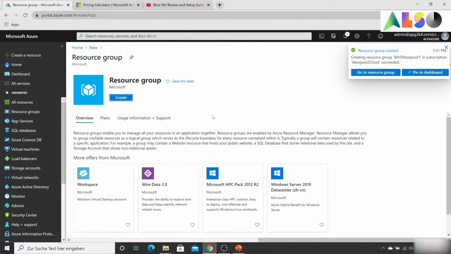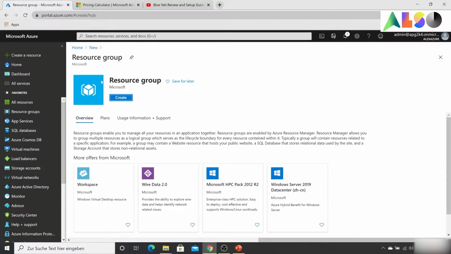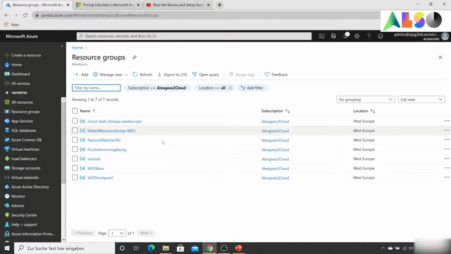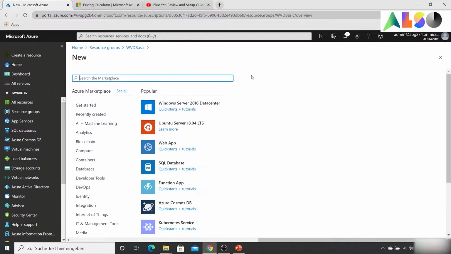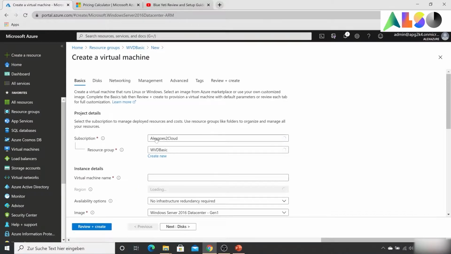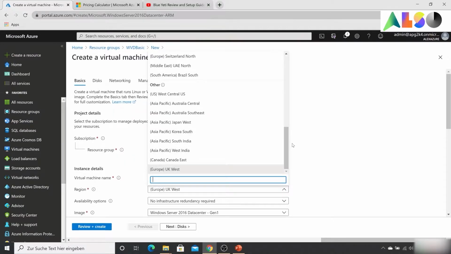So my recommendation is for every host pool to create another resource group so that you can easily manage the devices in there. So if we list our resource groups now, we should have the basic one and the host pool one. So we jump in this one, and then we add some services, and we choose the Windows Server 2016 Datacenter. Later on we choose the Windows Server 2019 because it's the most recent one, and as a resource group we choose the Windows Virtual Desktop Basic. So we call this Windows Virtual Desktop DC, and the region for this is West Europe.